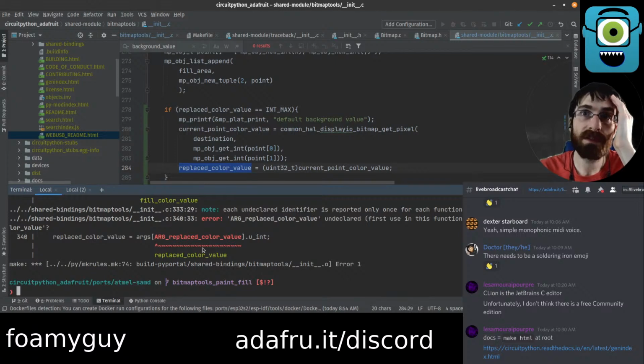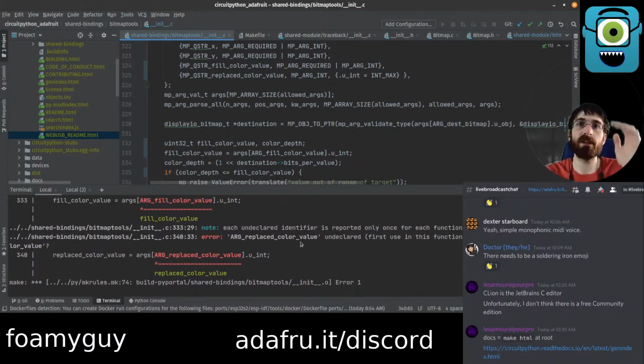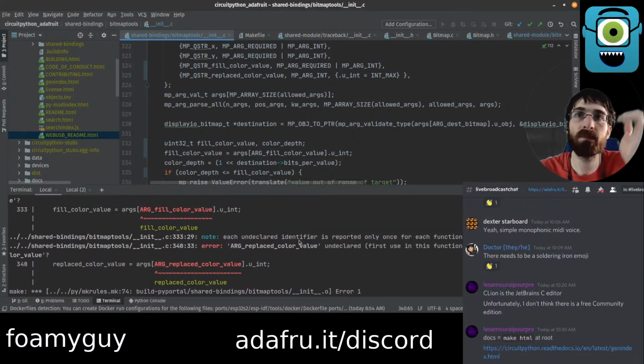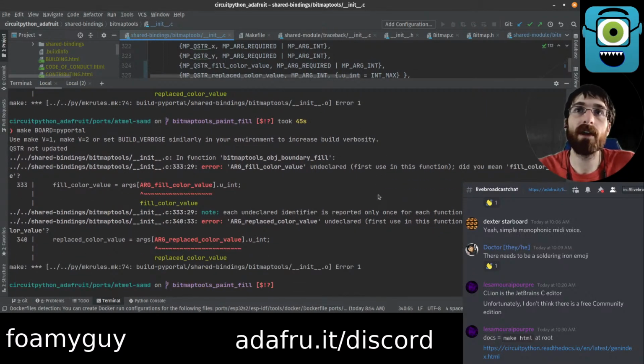Replace color value is undeclared. Let's see. This is in shared bindings. Oh, you know what? I went back to my PyPortal and I said my argument renames were working, but the truth is I didn't actually build and load this CircuitPython, so we were not actually checking that.